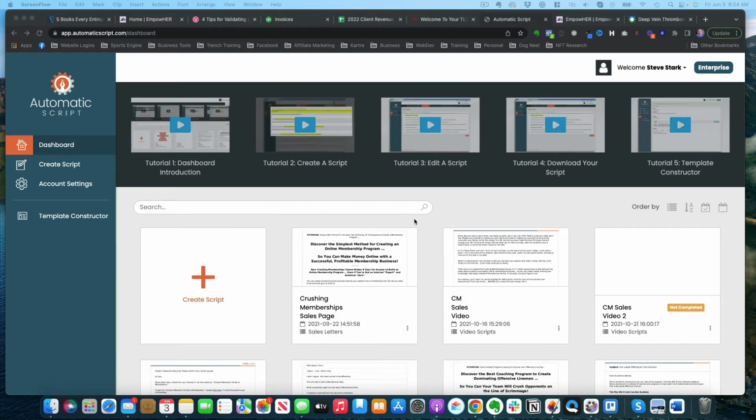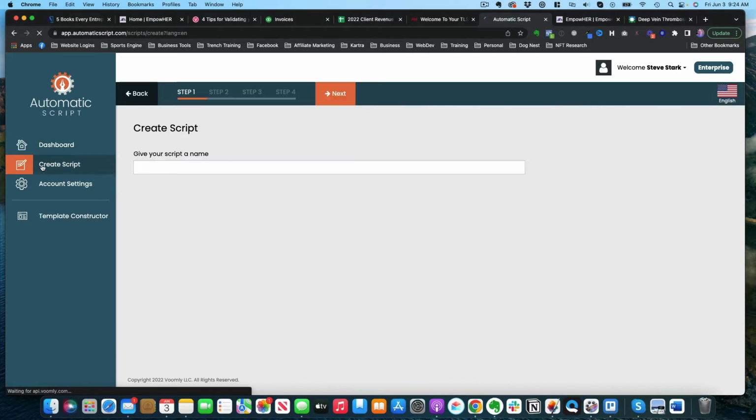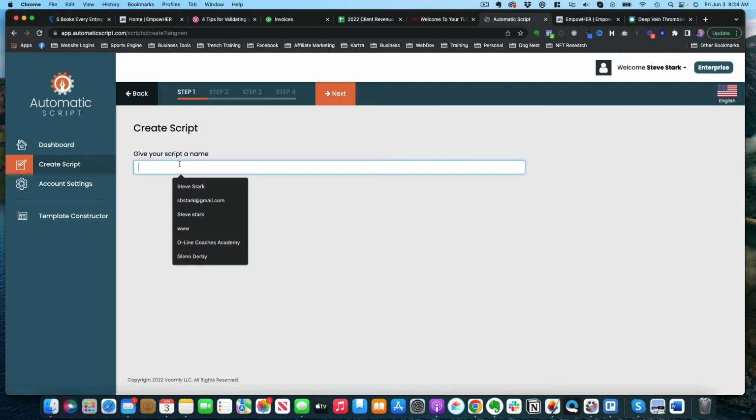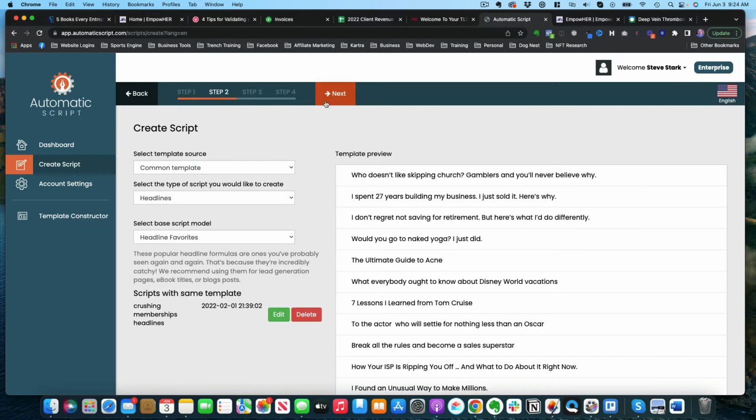So this is the dashboard that you come into. There are some good tutorials here on how to use the system, but really it's pretty simple. You just go to create script, you give your script a name. So let's just say test sales page, and then we click next. And now it's going to give you a whole bunch of templates.